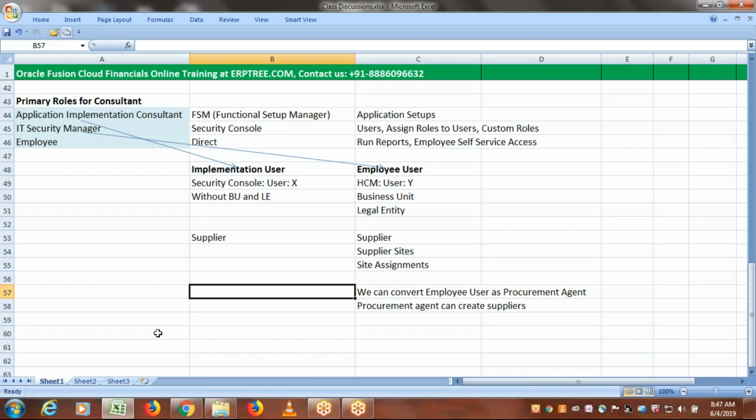Okay, till release 13 also, in the very latest patch applications, there was no option to convert an implementation user as an employee user. But with the recent patch applications, they give an option to convert an implementation user as an employee user. That option is available now in the current latest version, release 13. Yes, this is possible. If you have an employee user you can convert as a procurement agent.